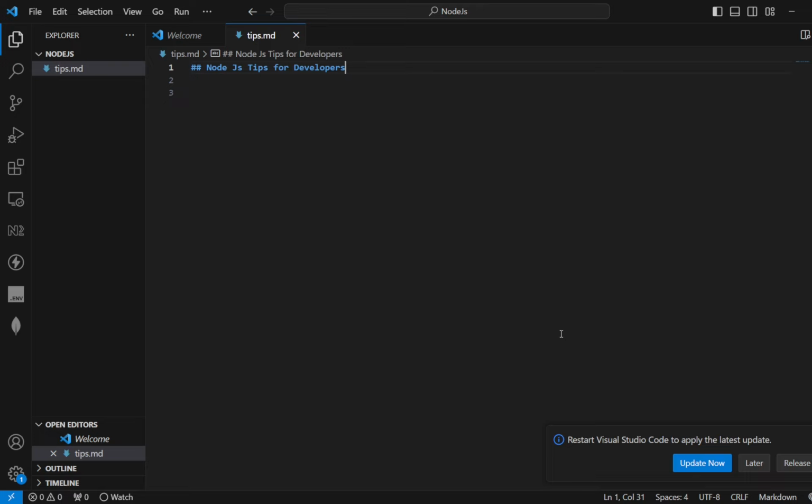Hi everyone, let's discuss some of the best practices while developing Node.js applications. So I'm sharing some Node.js tips for developers.